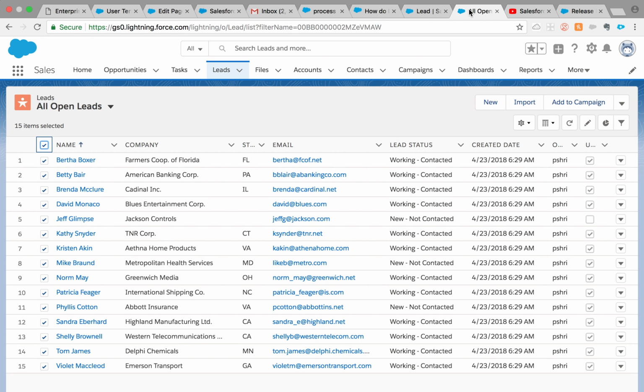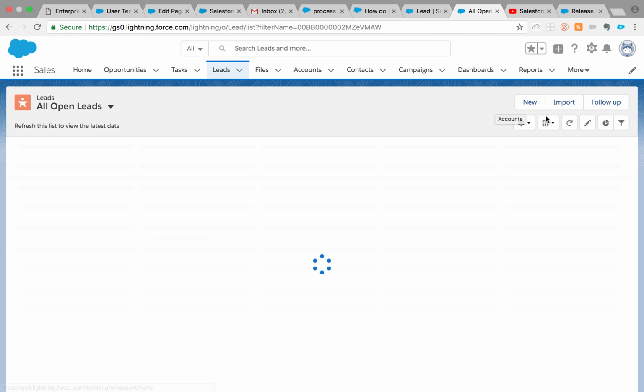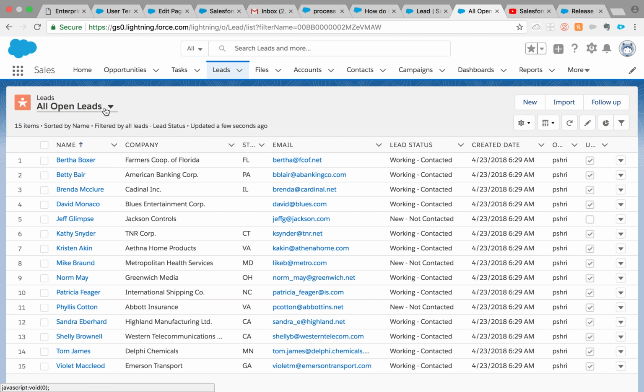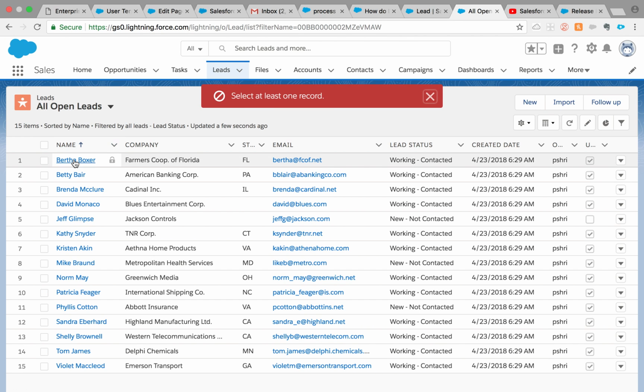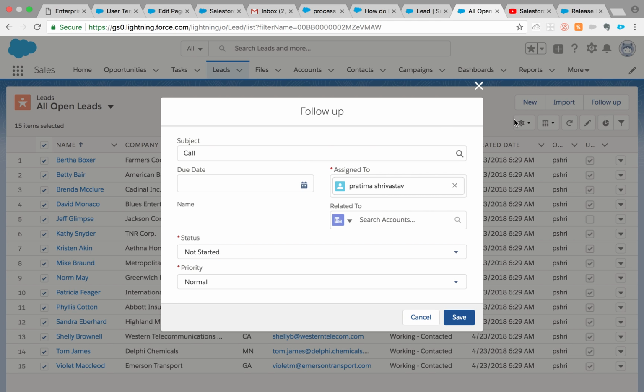So once I save it, let's go and see how it looks like in action. So I'm refreshing my page and let's say let's select few. If you don't select and try to do it, it's going to throw an error. Please select one record. So I'm going to select these records and say follow up. Okay, so you see how my call is pre-populated.